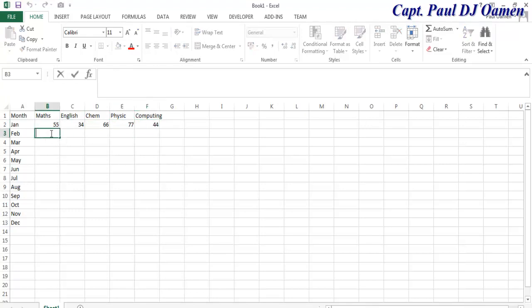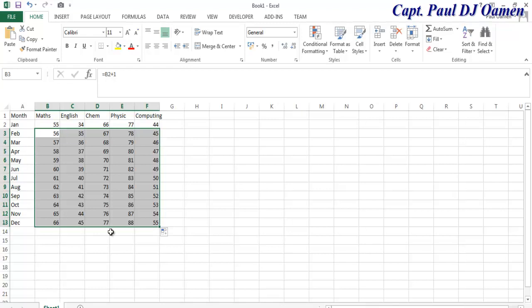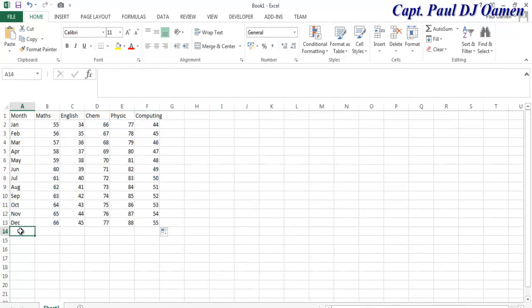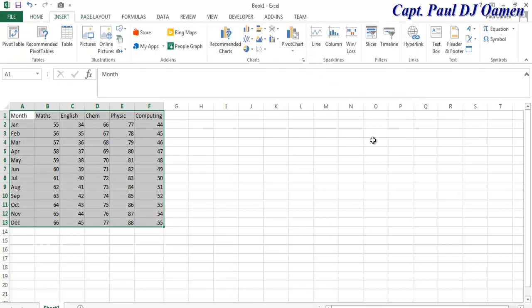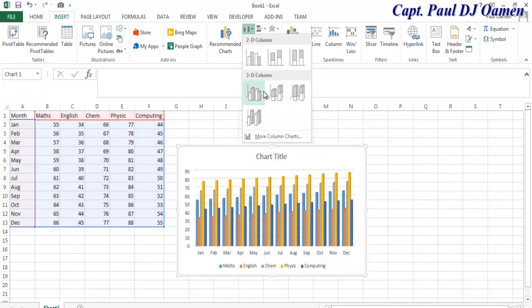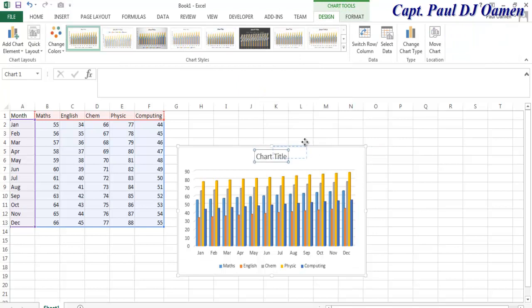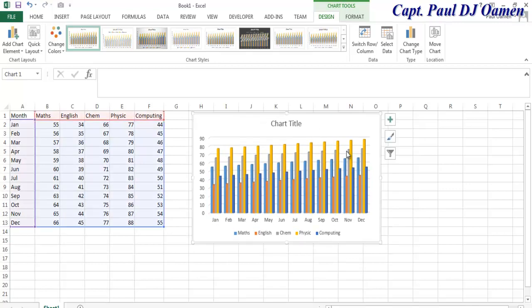Right, in February here, let's say equals there and add, let's say plus one, add one to it there. Let's just copy it across and bring it right down. There we go. Now we have some increment in there, so let's just insert a chart. That's much better. So that is my chart right there.